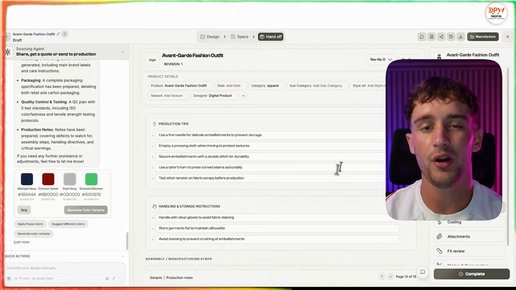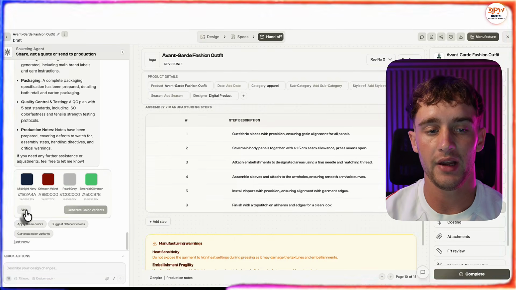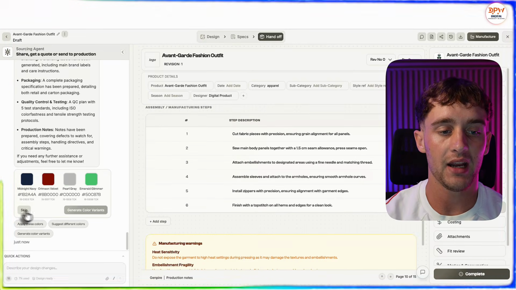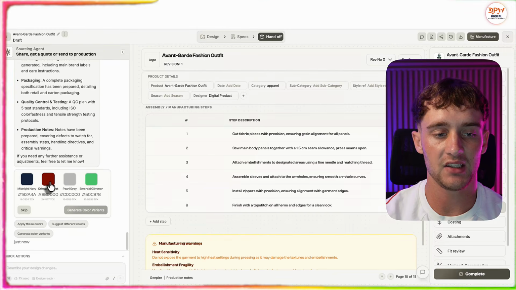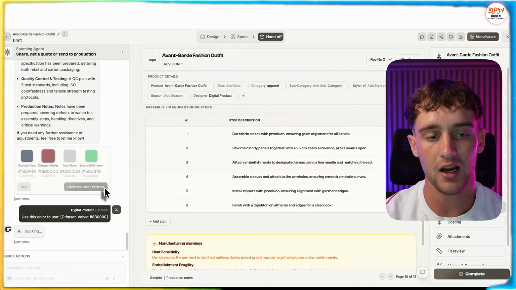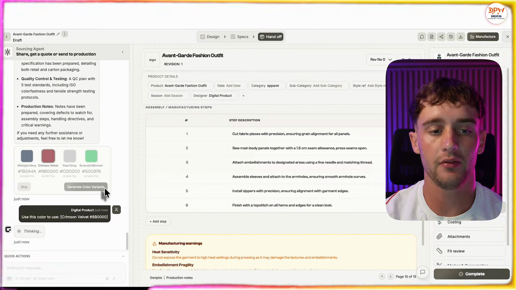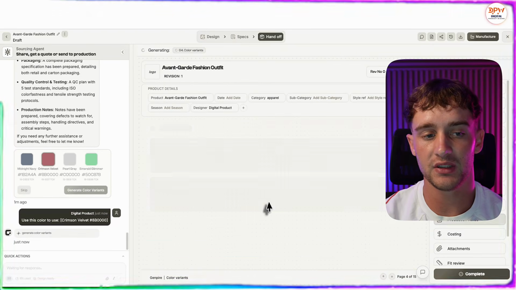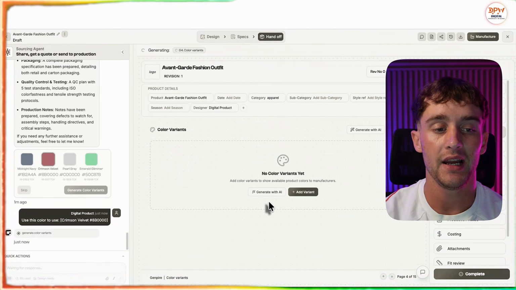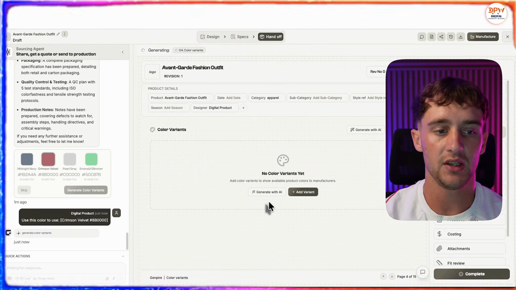So if we want the product in different colors, or we want a different color here and there, we can actually go ahead and do that. So it says digital product just now, use this color, and there you can see the crimson velvet, right? So what it's going to do is it's going to actually create this dress in this velvet color right now. So there we can see the image.